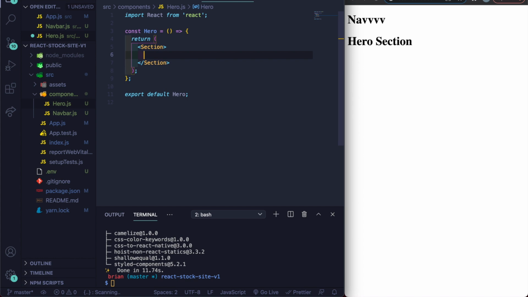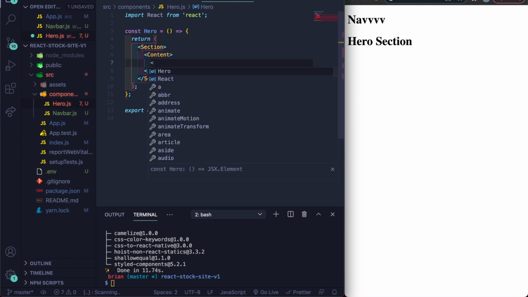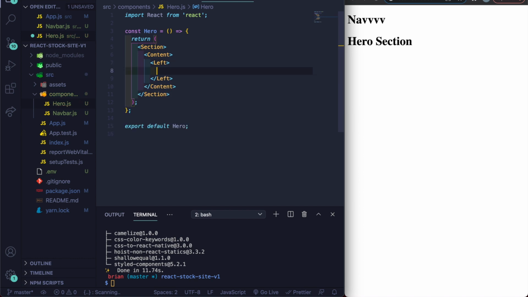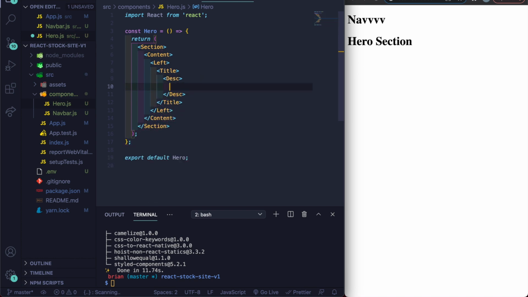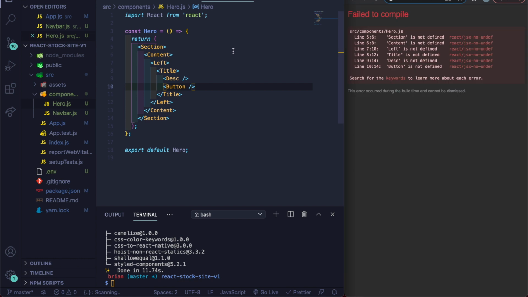So I have a section, then I'll call this one content, and then I'll call this one left. And if you guys never used styled components, it's basically like CSS, just slightly different. But if you follow my other videos, then it's pretty much the same stuff. And then I'm just gonna write them all out now. So I have the title, we got the description, and then I'll have a button. So outside the description, I'll have a button, and then I'll have another thing after this. But let's just save this stuff right now.